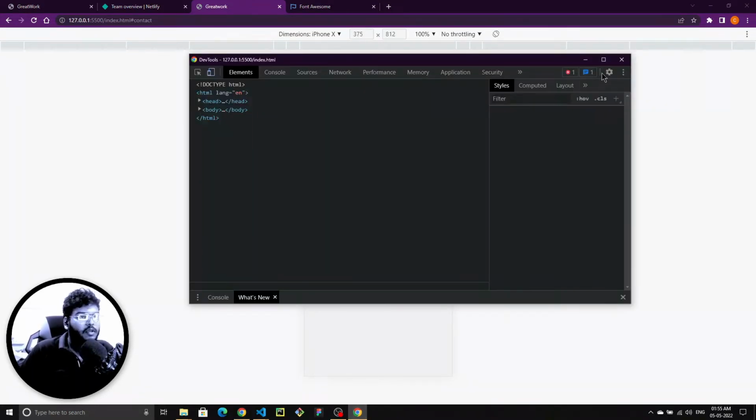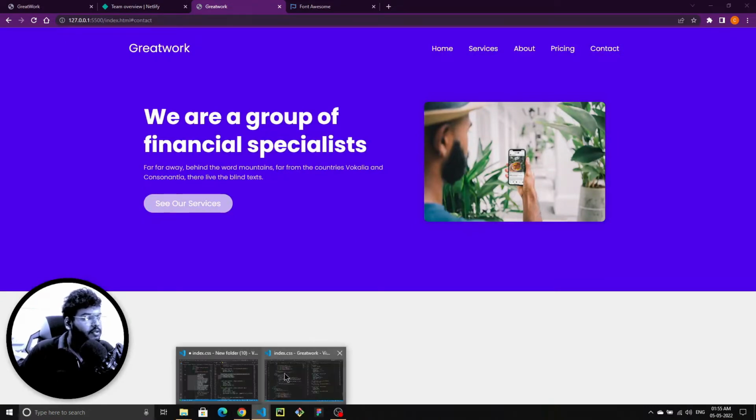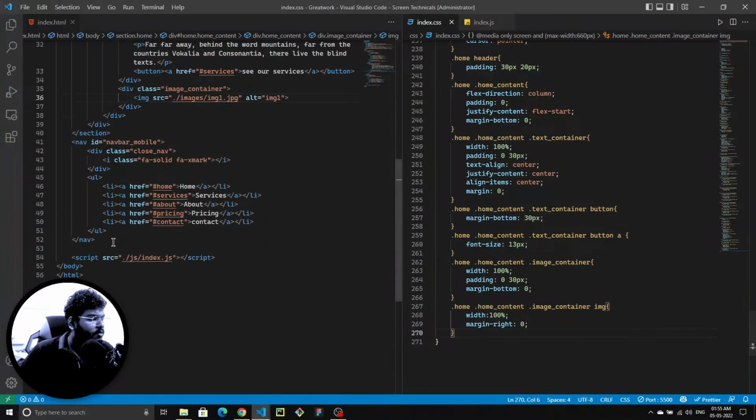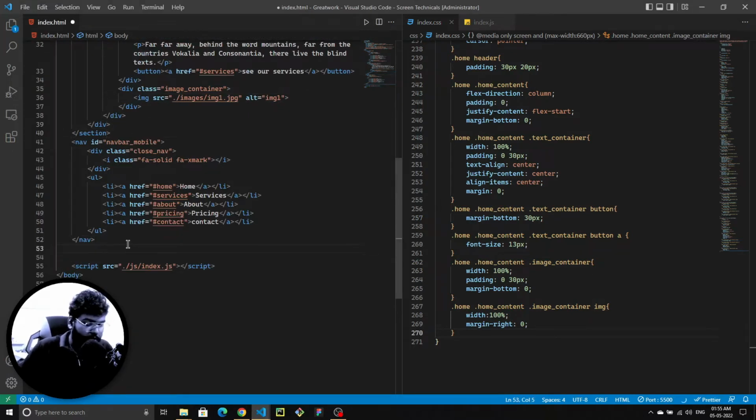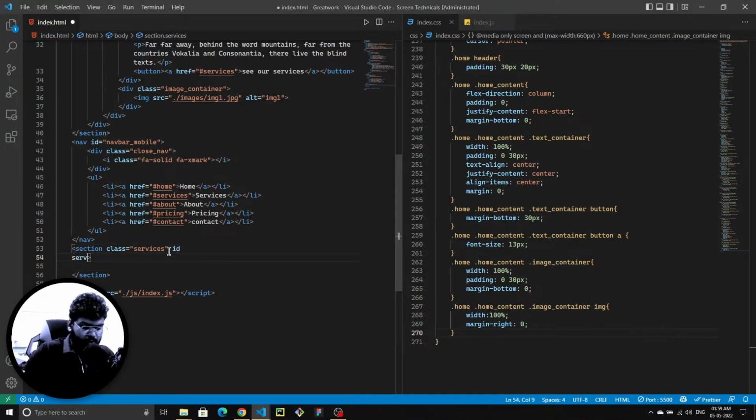So close this first at this point, right? And just open this thing, and after this section at this point, let's stop with this navigation, but I'm going to create a section, and I'm going to give it a class of services. It's going to be pretty much very simple, right? So inside this, what I'm going to do is I'm going to give it a first ID of services.